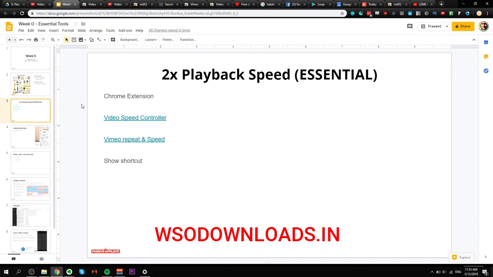So right here is the most essential tool by itself. It's a 2x playback speed tool. I use 2 different softwares basically, and you can choose which one to do yourself. Video speed controller and Vimeo repeat and speed. And I'm going to show you exactly what both of them do right now.